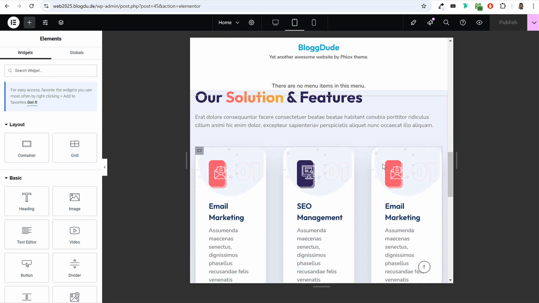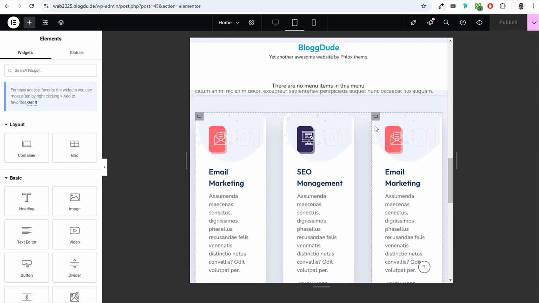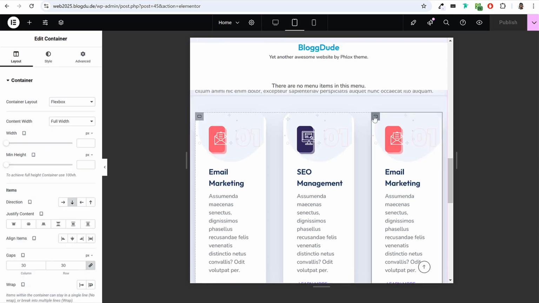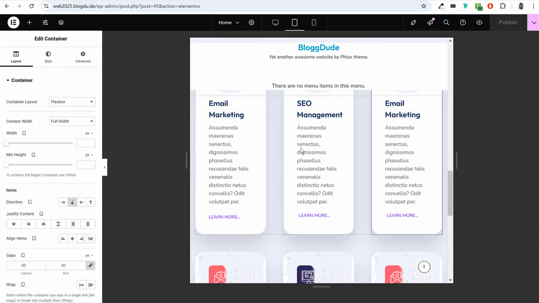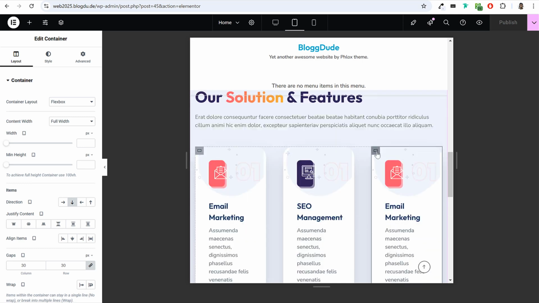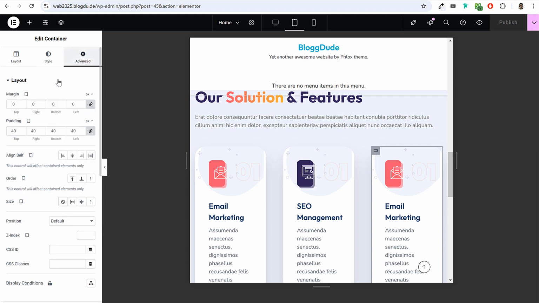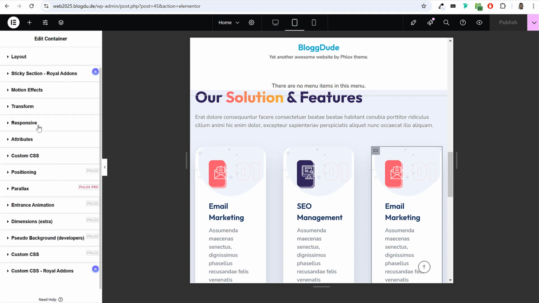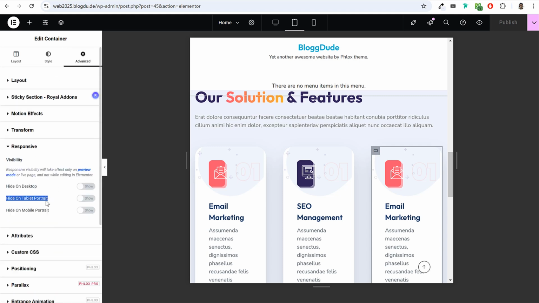The easiest way to fix this thing is this. You can select this third container, the third inner container, and we can do one thing for tablet. We can just display 4. Okay, so I'll remove the third one, click on edit container, go to advanced, and there is this option called responsive. You can hide anything on any device. So I want to hide this thing on tablet.